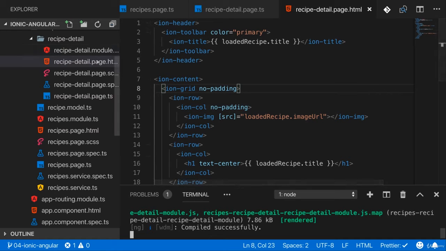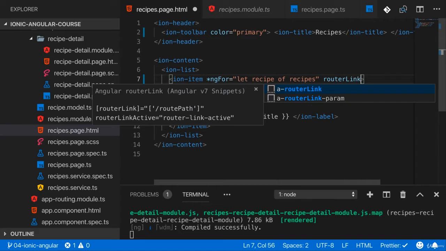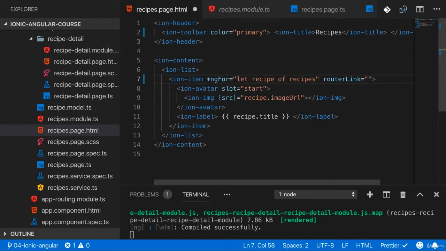To go to the recipe detail page when we click a recipe item, we can use a feature you already know. You can go to the ion-item you're rendering in the recipes page, which is the item you want to make clickable. You could add a click listener and navigate programmatically. But you can also just use routerLink here, as you can do in a normal Angular app. And that is really amazing.